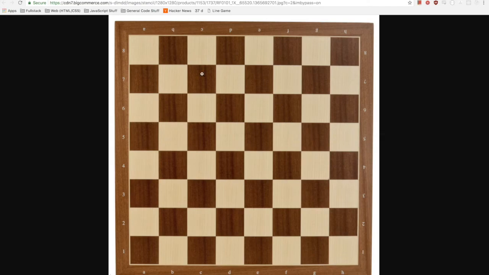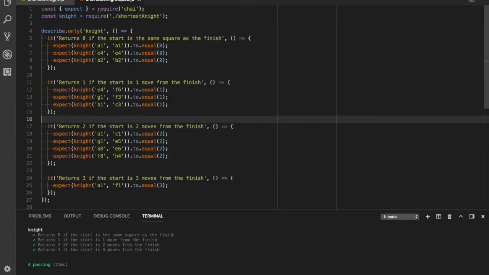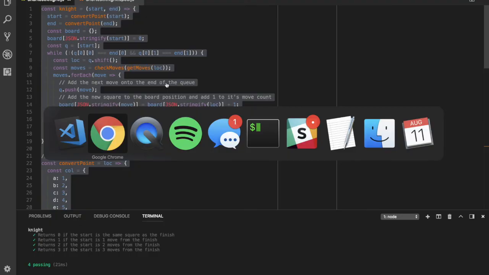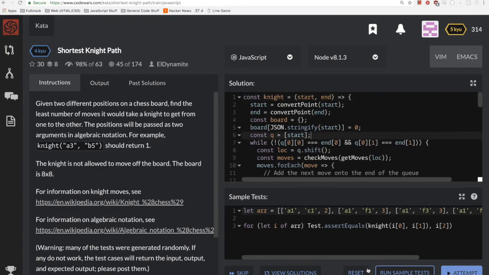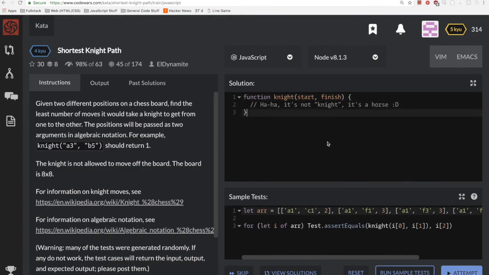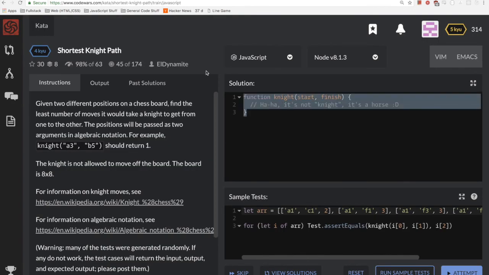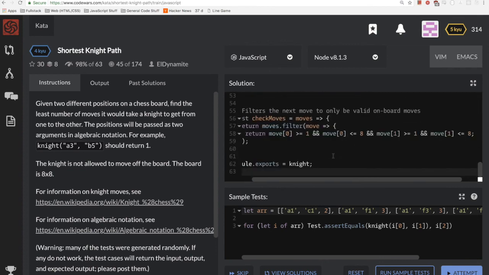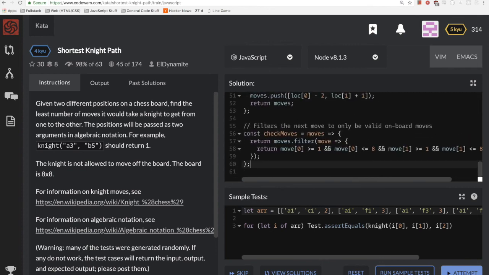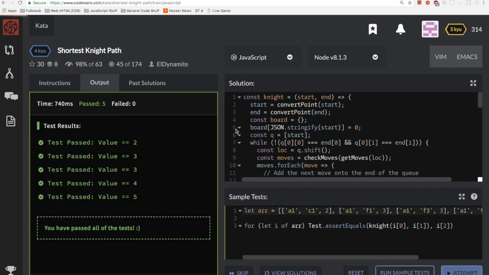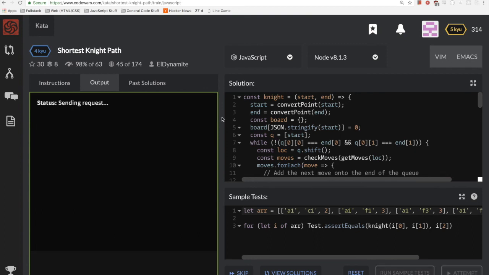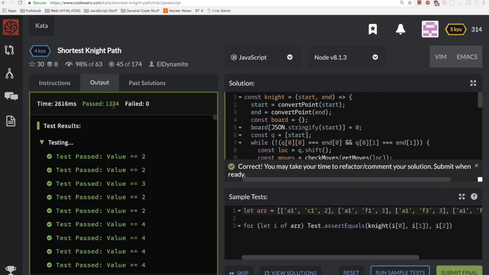But if we want to test this out on the CodeWars website, let me grab all of this and train again. I've already done this before. What a giveaway. So, haha, it's not knight, it's a horse. Great. So we put in our function here. Oh, let me just get rid of that. That was just for my own tests. But yeah, if we run our sample tests, yay, 5 passing. And now let's run some more tests, because who doesn't love passing more tests? We've got to give it a second. Great, we're passing 1,334 specs.